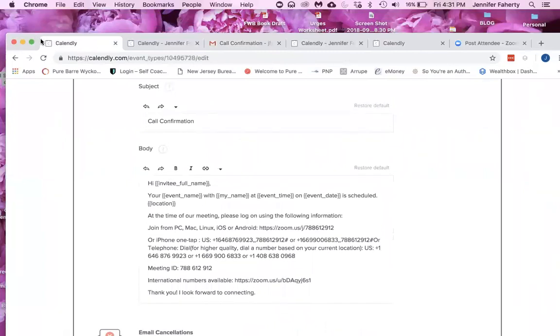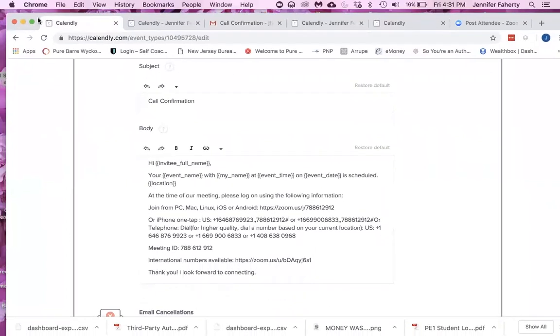So I hope that helped. If you have any questions, please direct message me, and I'm happy to help if I can. I really am not good with technology. This was literally just experimentation, and I ended up figuring this out. But I have been using Calendly for about 5 months now, and it's been really great. So if you do have questions, please don't hesitate.